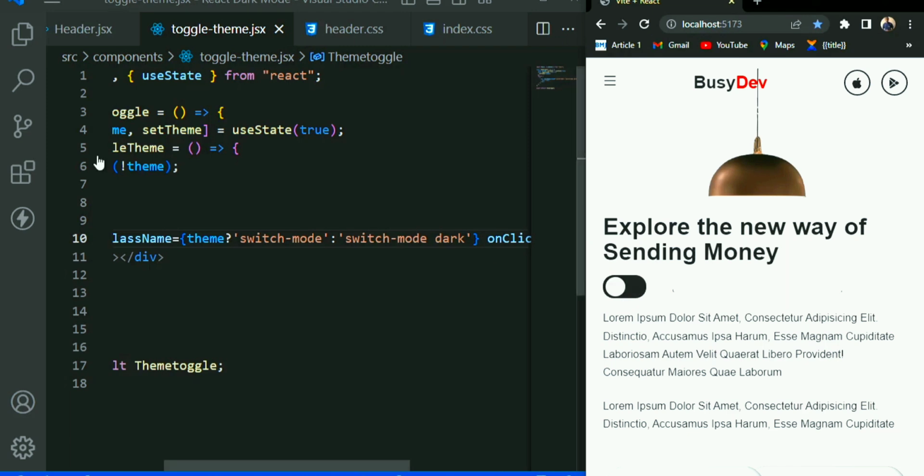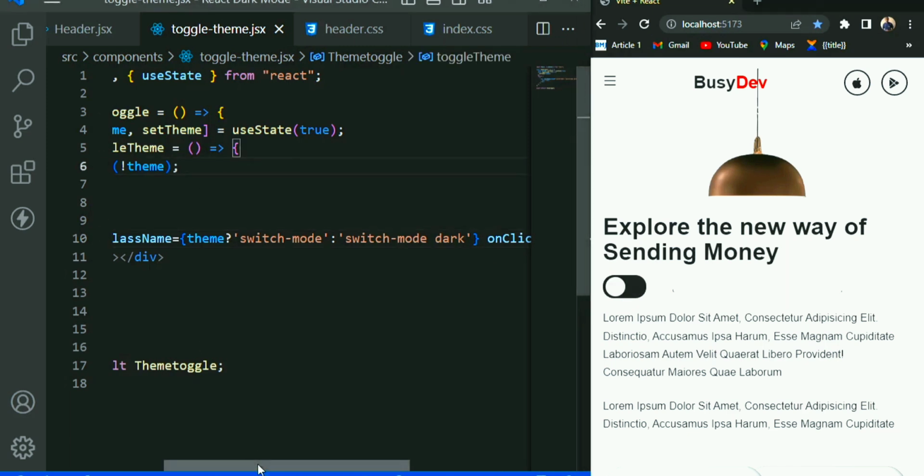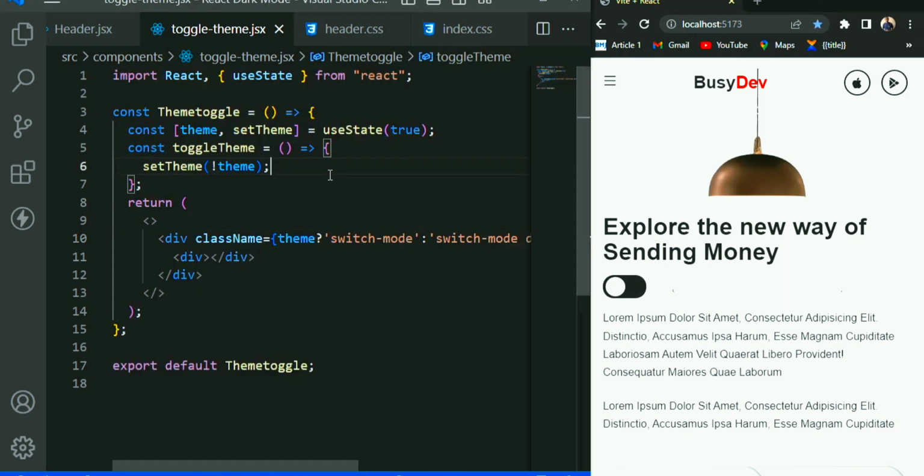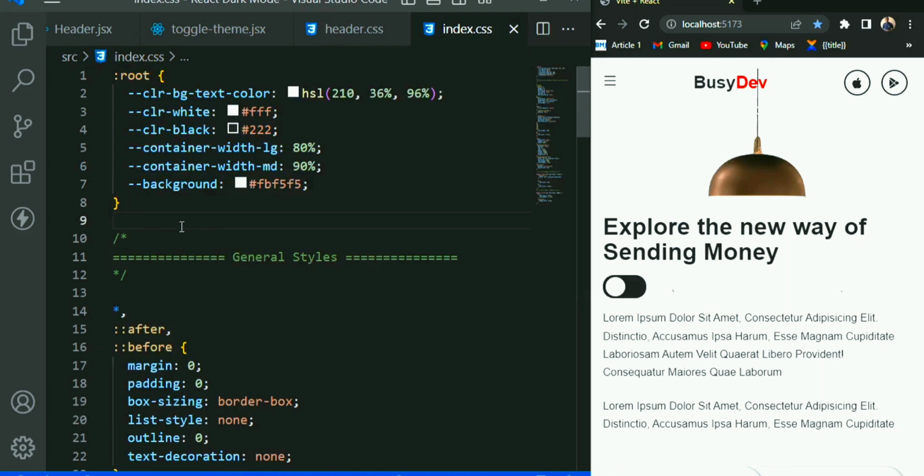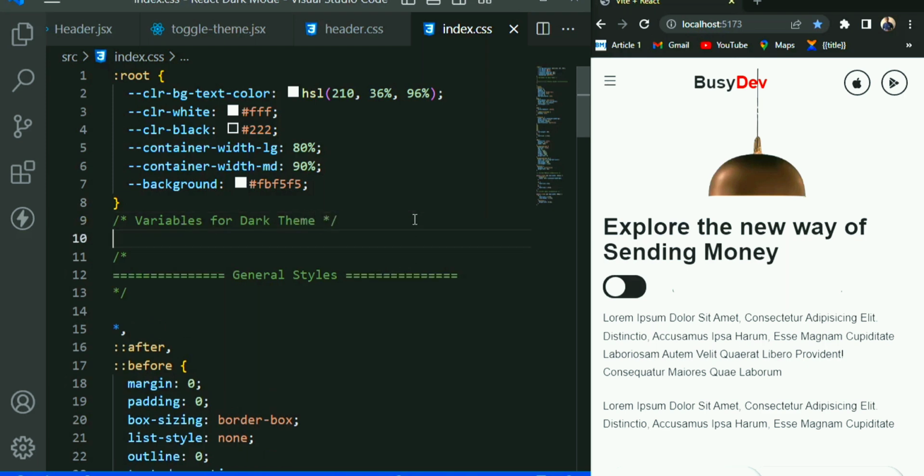Okay, now let's implement the feature that changes the colors and the look that we want to see. So to do that, we need our dark theme variables over here. So let's do that. Variables for the dark themes. Okay, so let's do that. Dark theme variables.